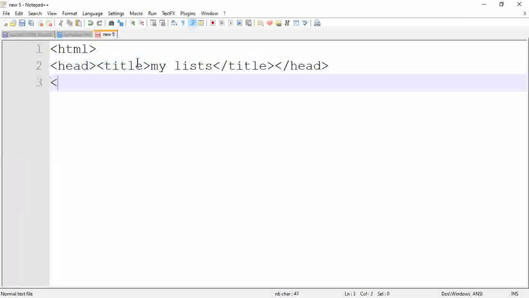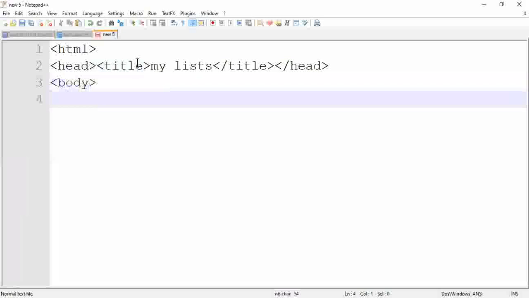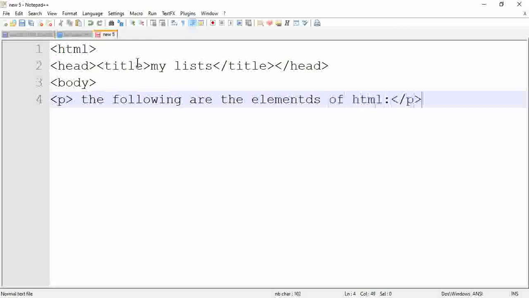Now we can go to the body. Inside the body, we want to display a paragraph, so we use the tag P. That will give us the statement that will show what will follow later on. In this case, we want to say the following: the following are elements of HTML. Close this paragraph, and we break the statement.